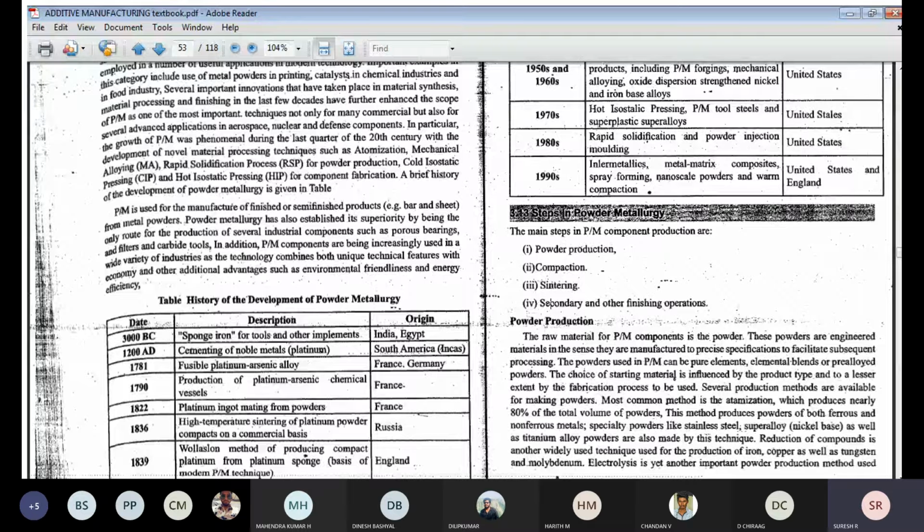After that, we have the secondary and other finishing operations. Finishing operations are for the aesthetic point of view: whatever dimensions we require, we maintain them by some secondary operation. So these are the four important steps in the powder metallurgy process. Let us go one by one.